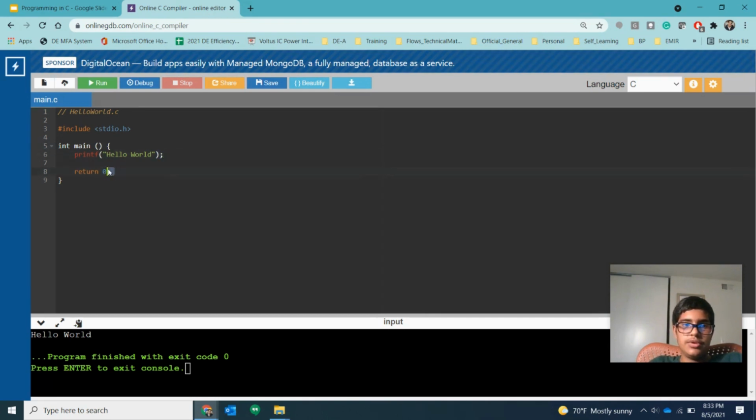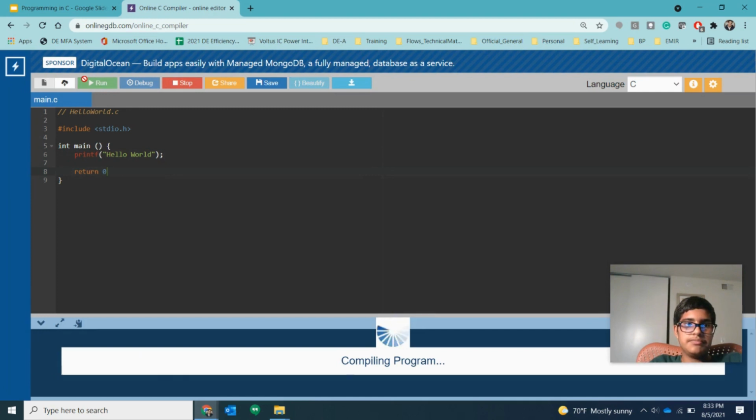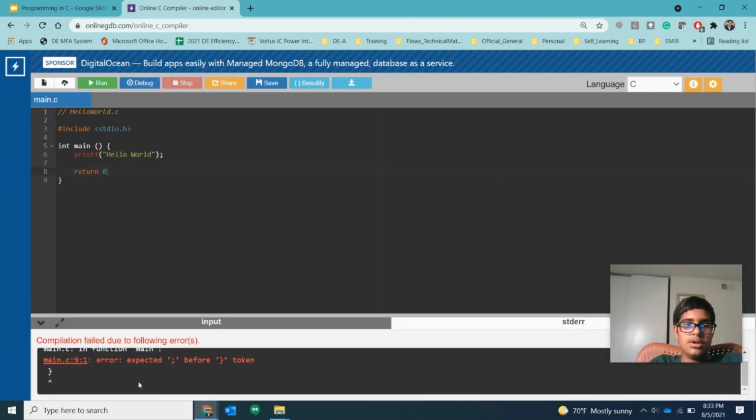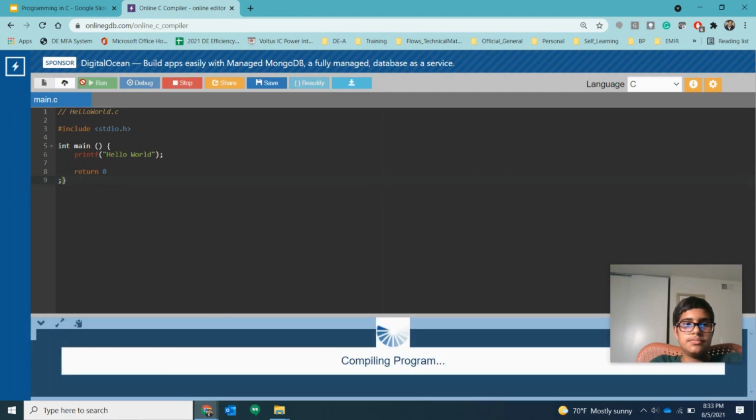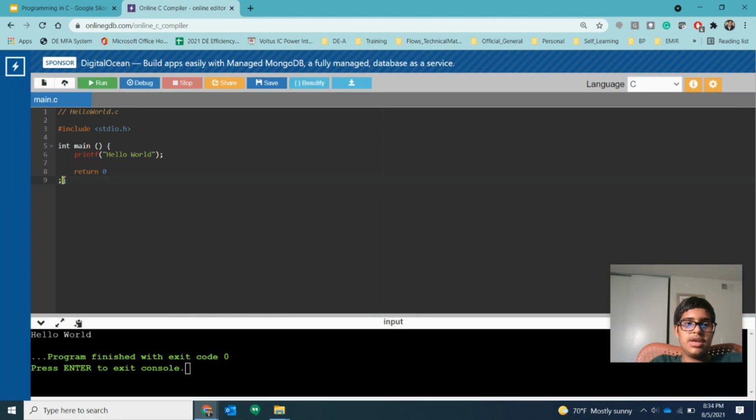For example, you forget it over here, right? So it says in line 9, it expected this token before this. So you can do this, which runs fine, but again, it's better just to include it over here.